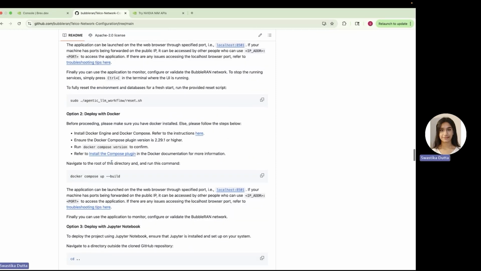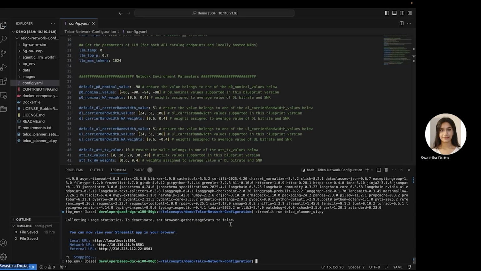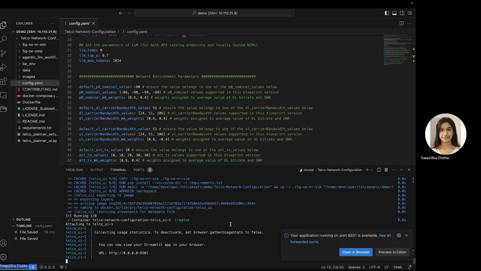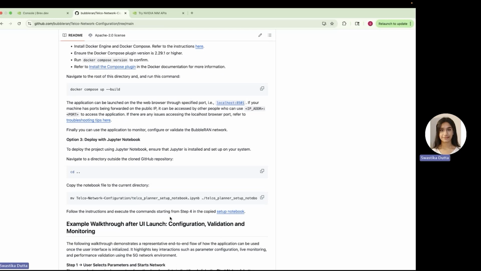For this, ensure that you have the latest Docker engine and Docker Compose installed, and then we can just run this command. We can see that the application has started. And finally, for the third option, we can choose to deploy with Jupyter Notebook, very similar to how we used in the Brev launchable.